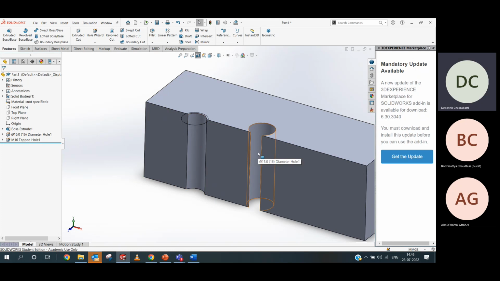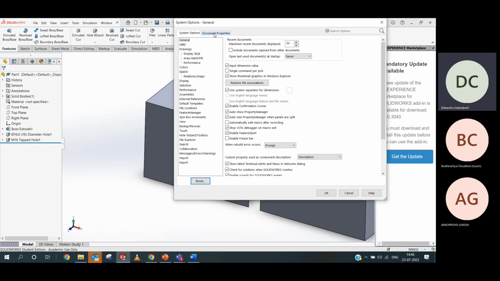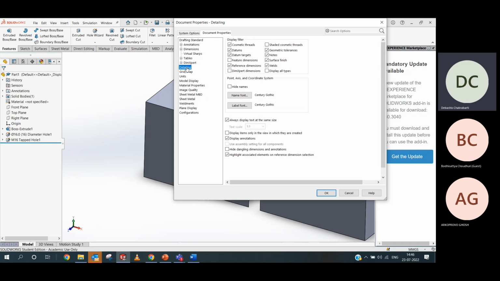If you want to visualize your thread over the hole, then you can just turn on the option from the settings. Okay. You just go to settings here and click on the document properties tab, select detailing, and you can select the shaded cosmetic thread. It means that we can visualize our thread over the hole in our features. Okay. We can use the option only for visualization purposes.